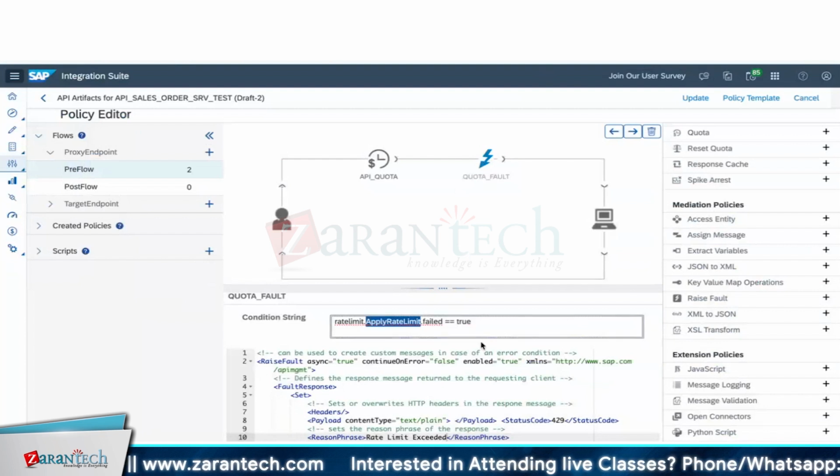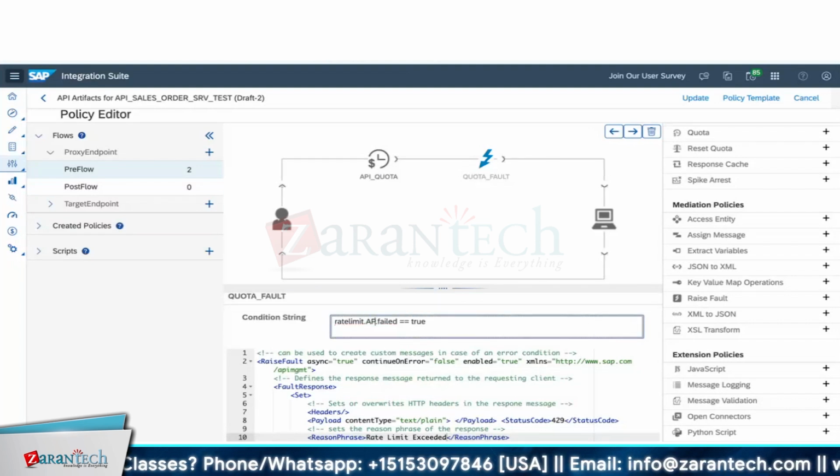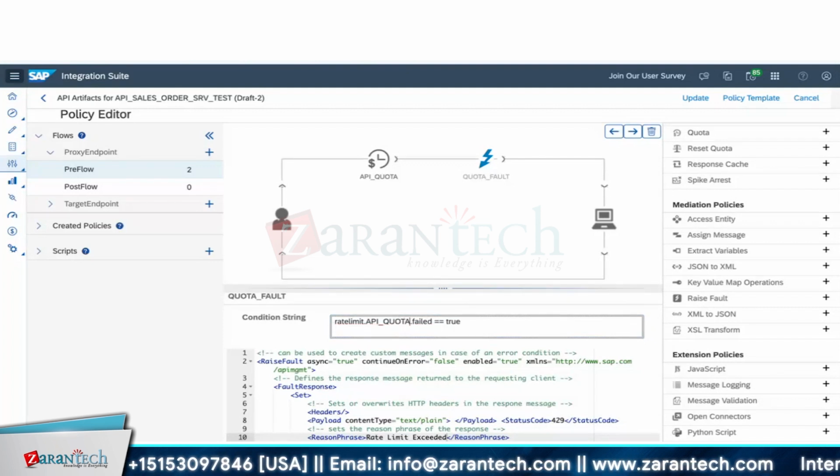But this is a flow variable anyway. This flow variable will be captured by default in your service policy. Even actually, you can give your policy name. Like if I give my policy name as API_quota instead of apply rate limit, I can give it this way also. If it is failed, I'm telling rate limit.API_quota.failed; if it is activated, then give me the proper error message.